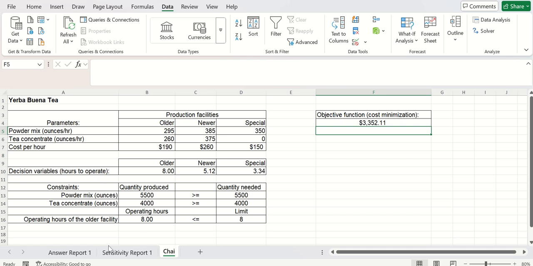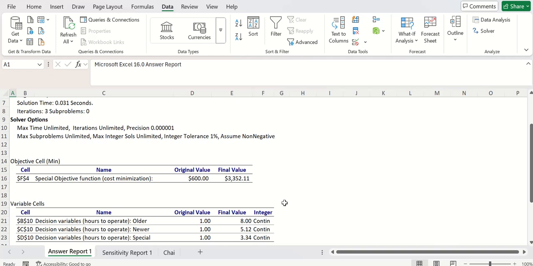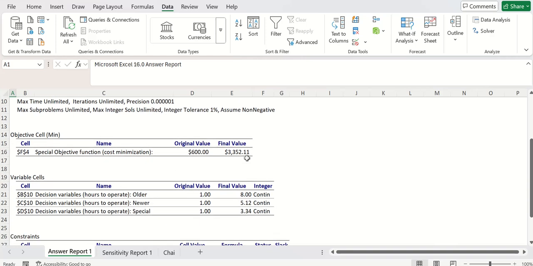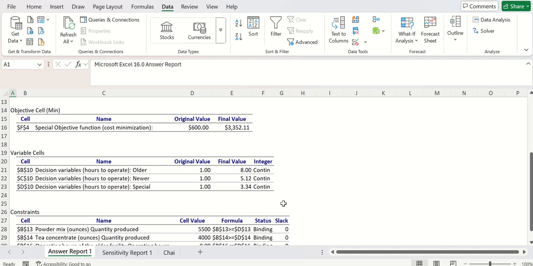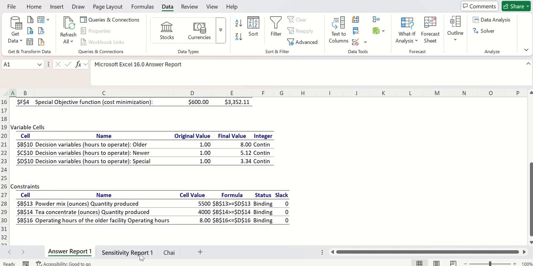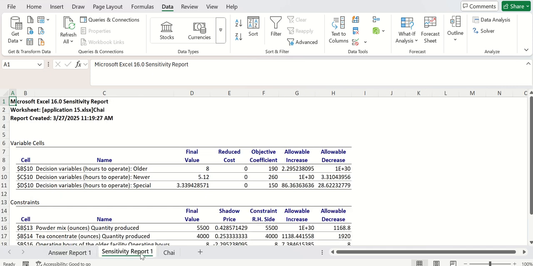Again, that shows up in our answer report. The answer report says, here's the final value, here are the answers for what we're going to do. It also shows that whenever we go down and look at our constraints, there's no slack at all in the constraints. Everything is maxed out. We have used up every bit of the constraint that we can. So let's look at the sensitivity report.